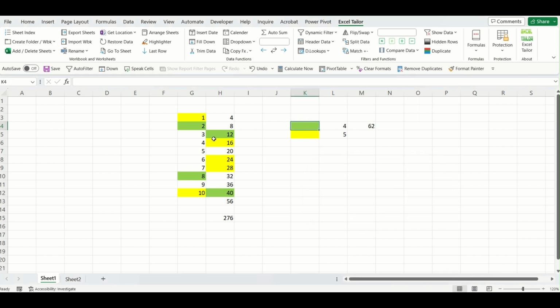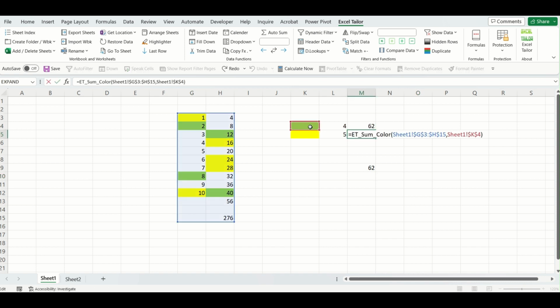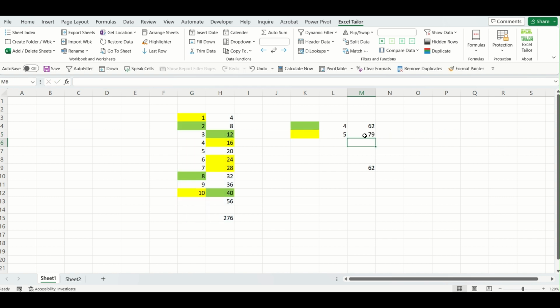So for green it is 62. Let me see if it is 62 or not. So you can see, yes, it is 62. And for yellow, what we will do, we'll just drag this formula, click on it and change the references over here, and for yellow it is 79, right? And yes, if you see, it is 79. Okay, let me copy and paste it over here. So this is how you can use this formula.